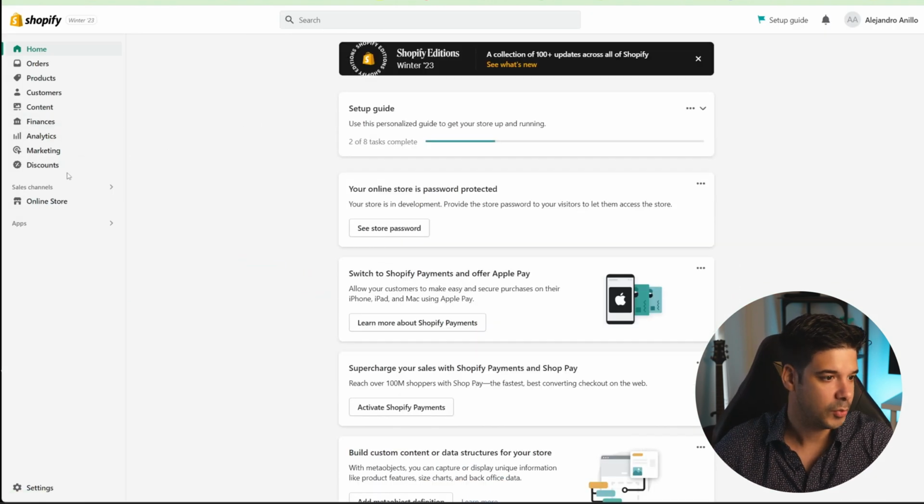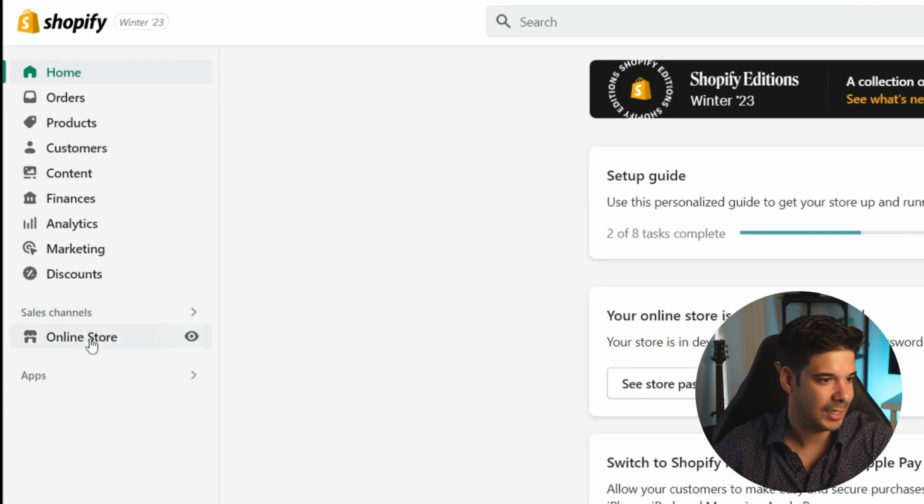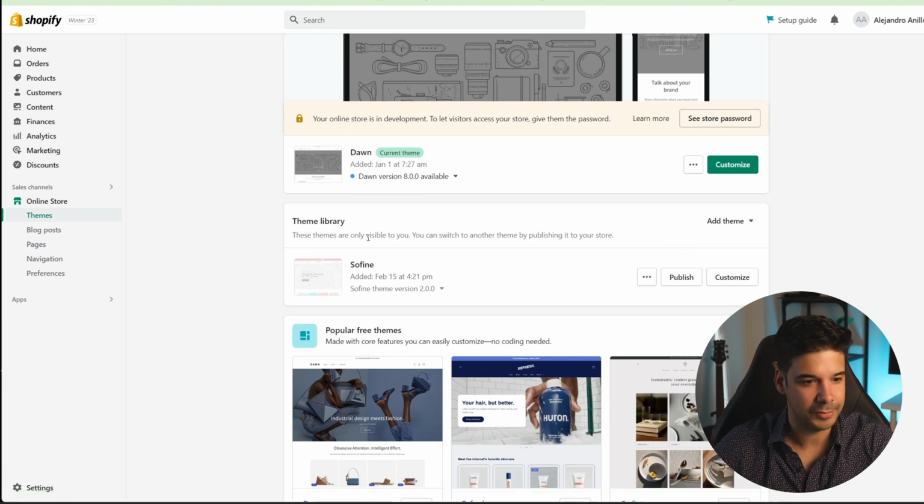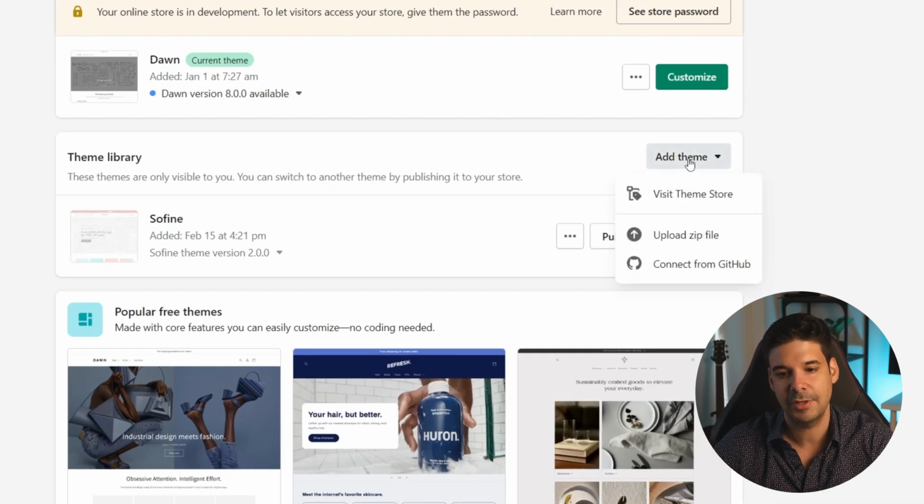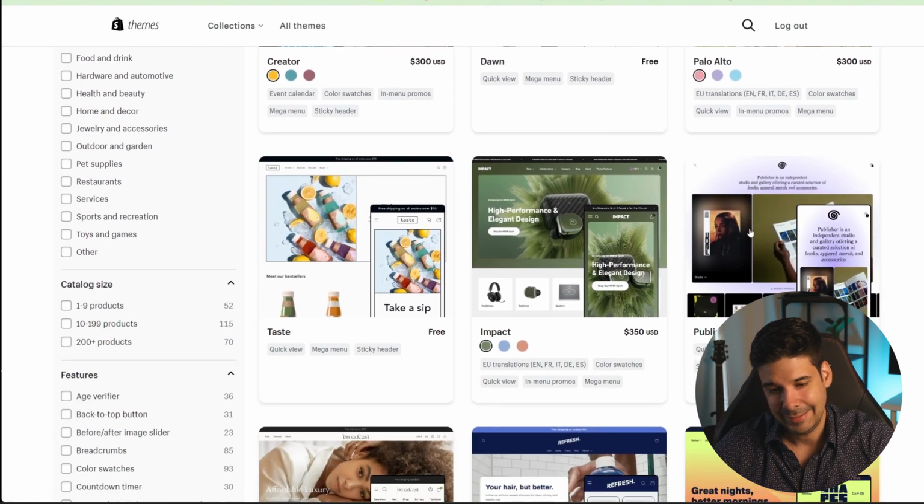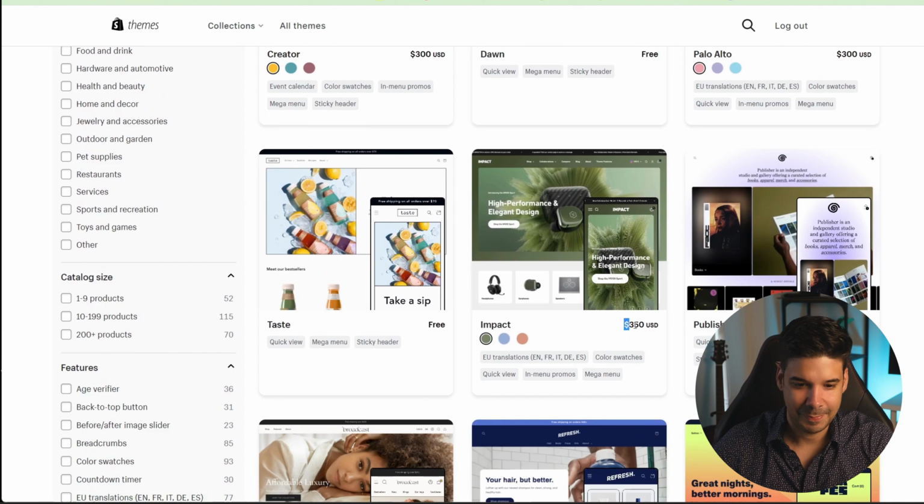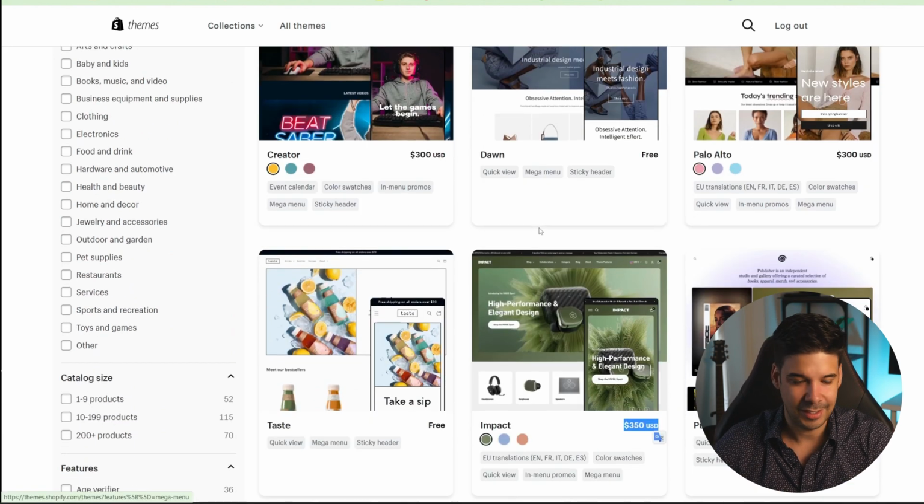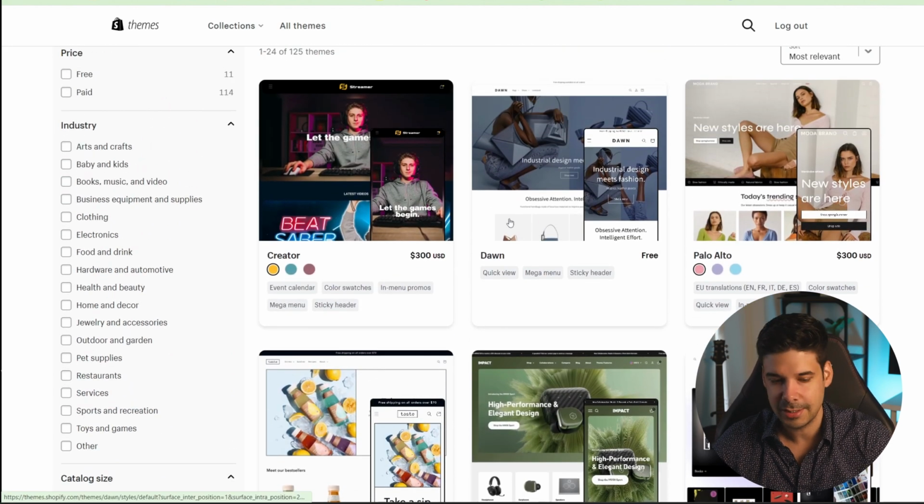So what we're gonna do is go to the sales channel and click on online store. From here, you can just scroll down until you see the theme library and you're gonna click on add theme and visit the theme store. I'm looking at the themes here and you can bet that I'm not gonna spend $350 on a theme. That's just ridiculous. And the free themes, I just don't like them. They are extremely plain and all the websites look the same.